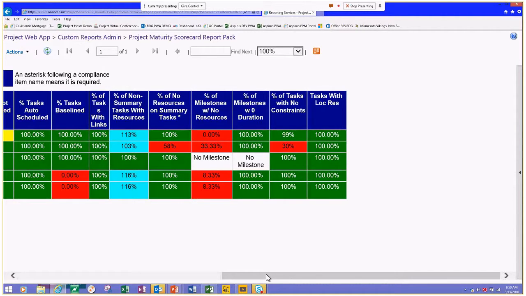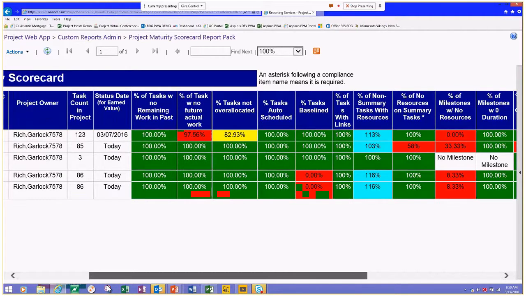A couple more things about SSRS and this report. And another question, go ahead.